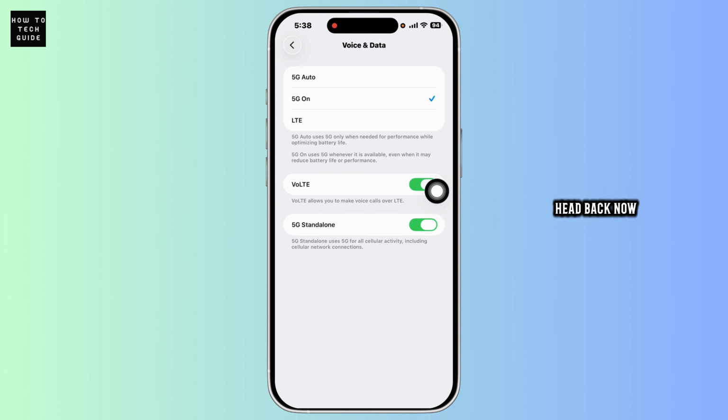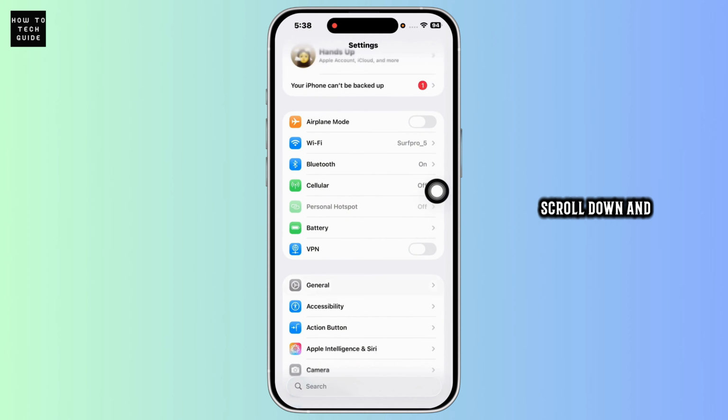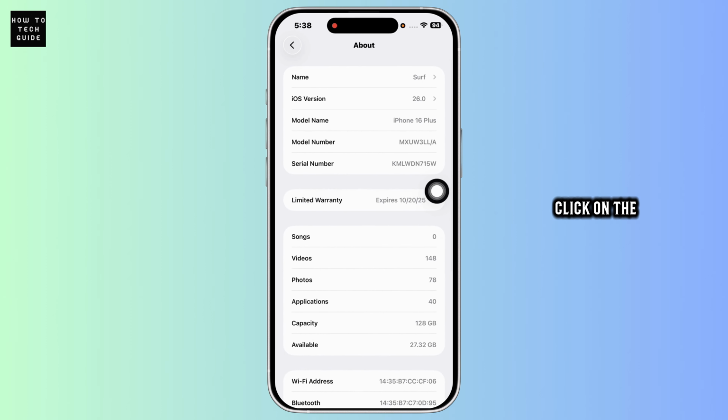Next thing you want to do is head back. Now scroll down and navigate to the option general, click on the option about. If a pop-up says carrier settings update, accept it. This often fixes connectivity bugs.